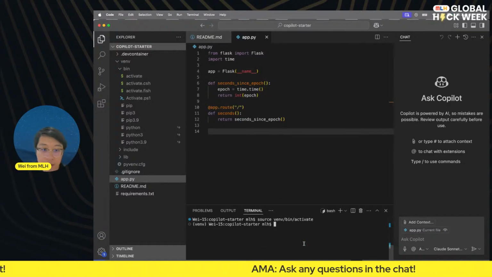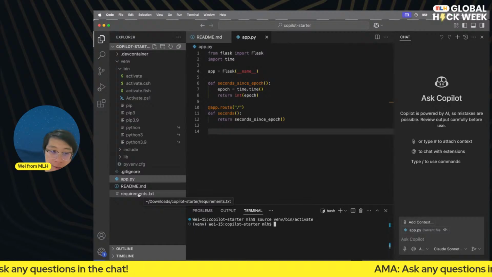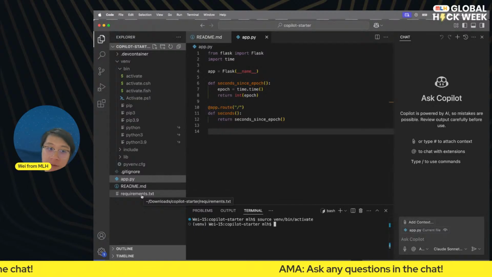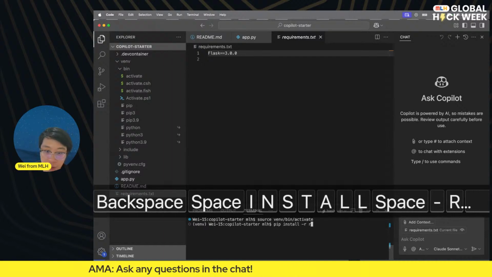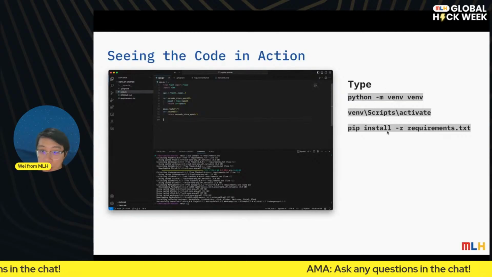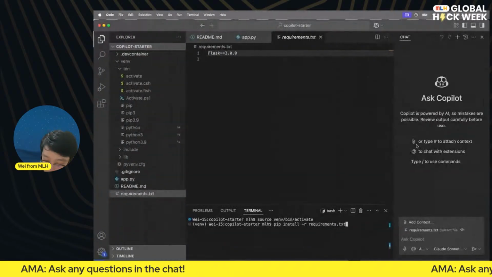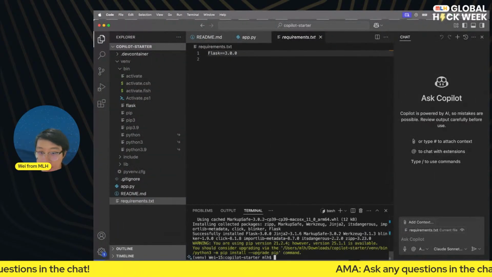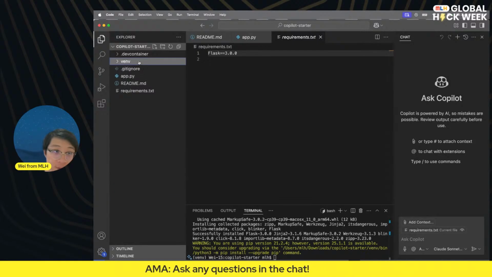Now we can run the installation of our packages. In Python, package definitions are defined in requirements.txt. So all you have to do is pip install -r requirements.txt. This is also shown here. Once you're in the virtual environment, you can install all the packages by using this command. So I'm going to hit run. And just like that, all the dependencies have been installed.